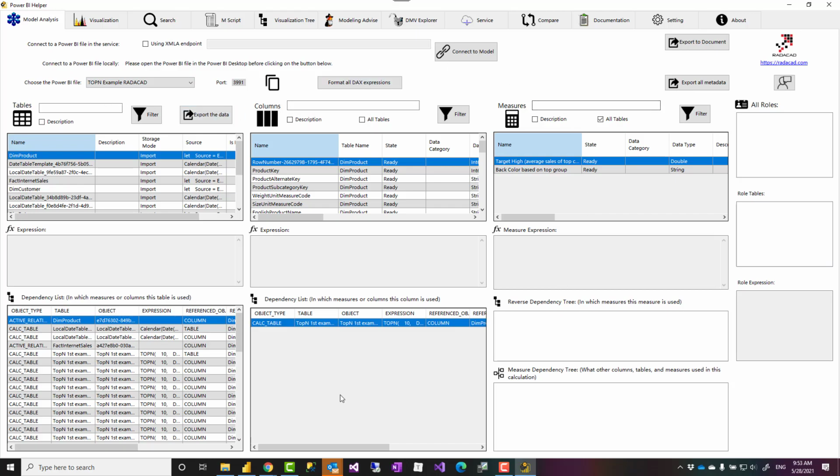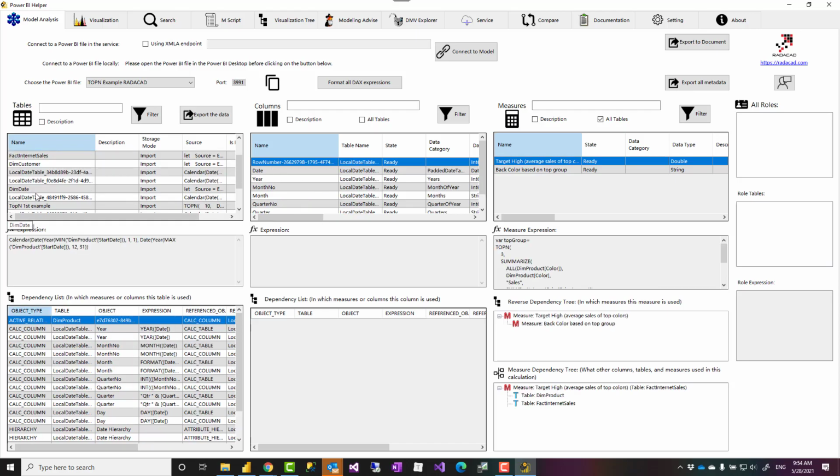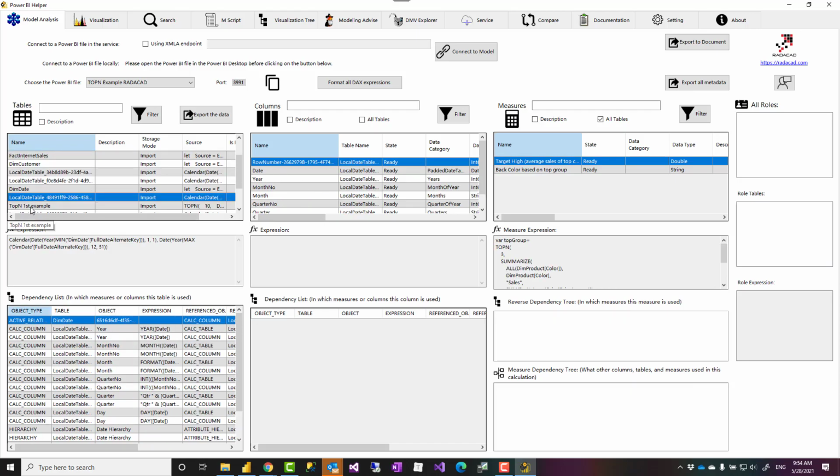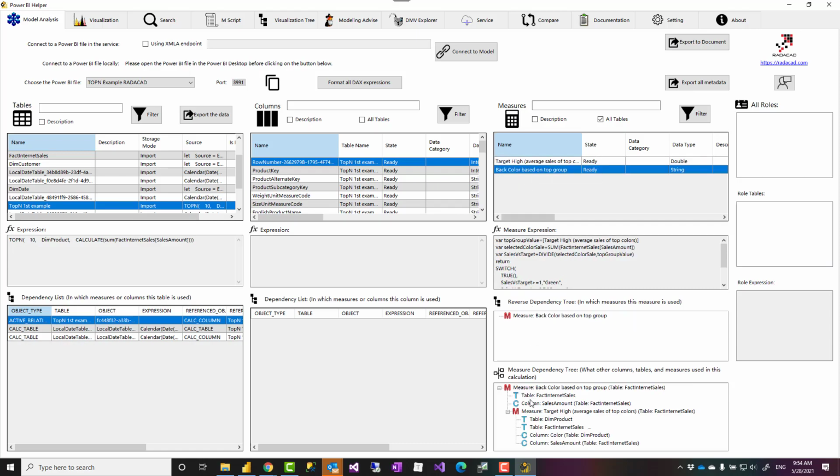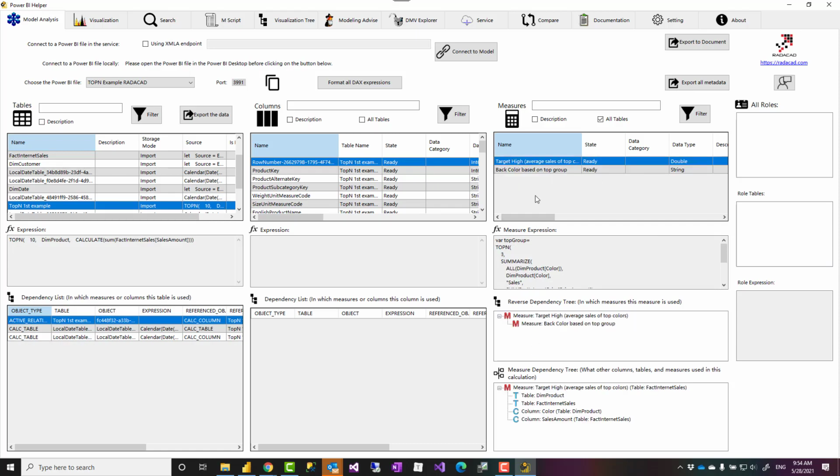Now in this page, or in this tab, it shows some information about your models, things such as all your tables, their expressions, the columns and their expressions, measures and their expressions. It also shows you the measure dependency tree and all of those information that you can use in a lot of places. Now this information would be also documented.